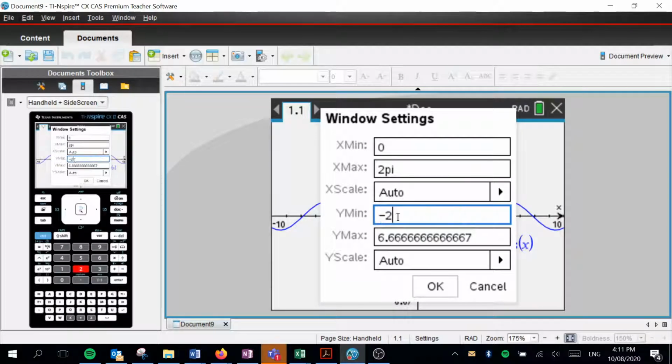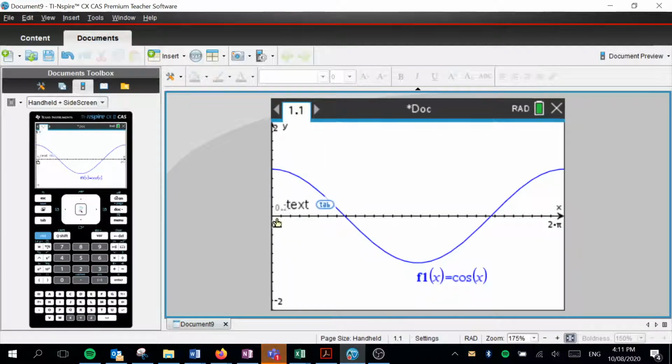And similarly, this is just cosine of x. So I should have a minimum and a maximum of -1 and 1 respectively. So I'm going to make my graph a little bit bigger than that so I can see it. So now if I press auto, you can see I go all the way from 0 up to 2 pi.